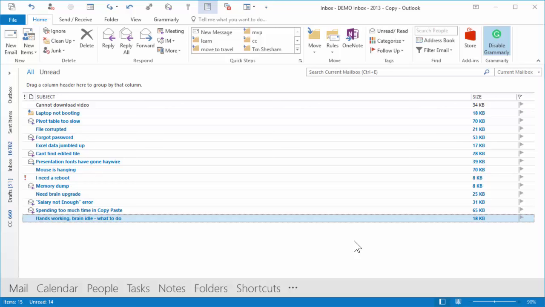Let's see one powerful feature of Outlook. It is called Fields. Normally, when we go to any Outlook folder, you see multiple columns. But we can add our own columns if required. Now, why would you want that?